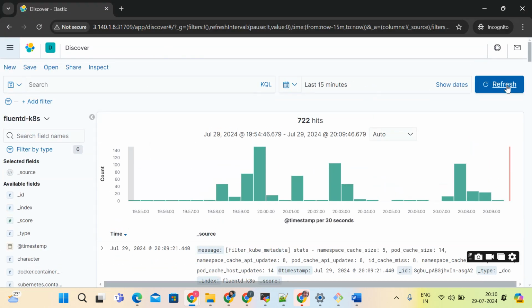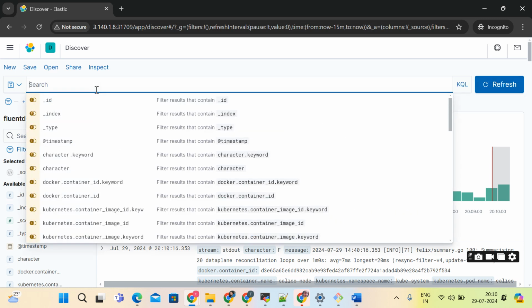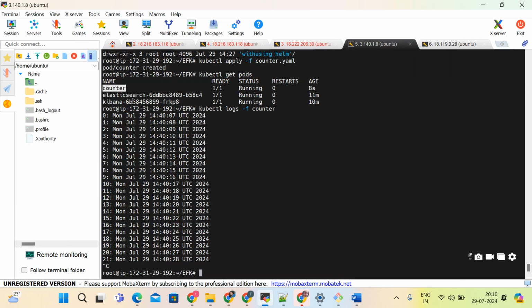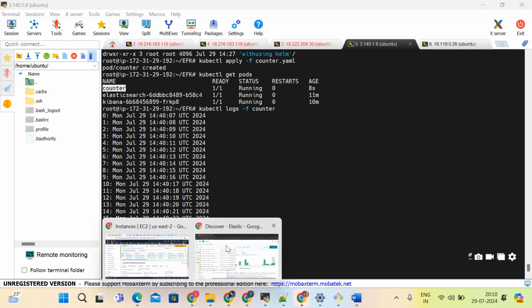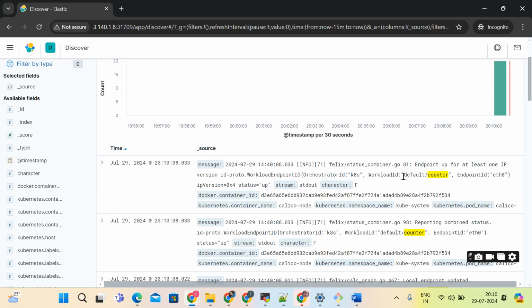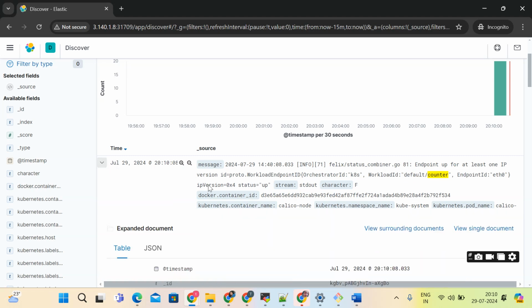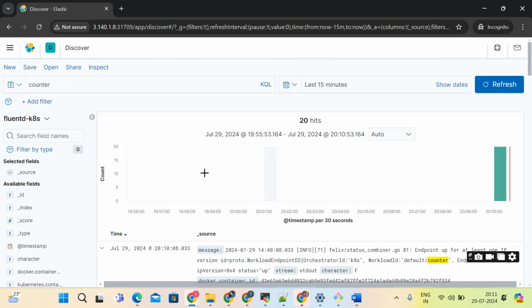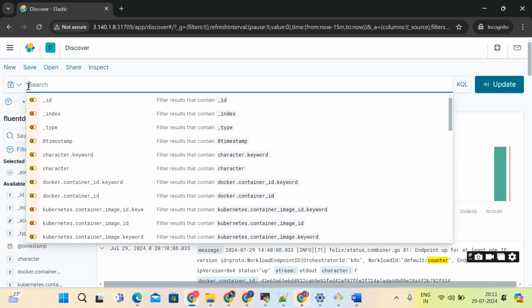Let me refresh. See the event here. This is my counter pod. Let me search. See, I am getting the default namespace. My pod is available. The message also you will see. This is the message. This is how you can search any other details also using your keywords.